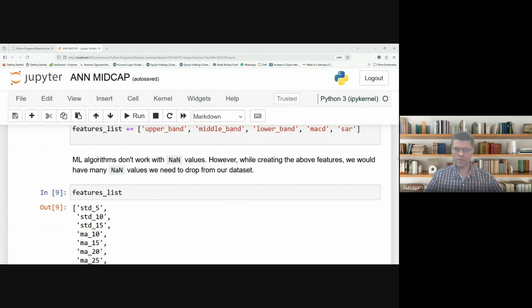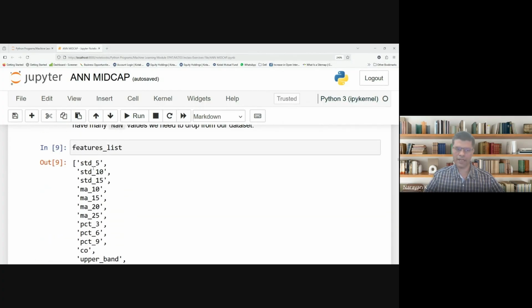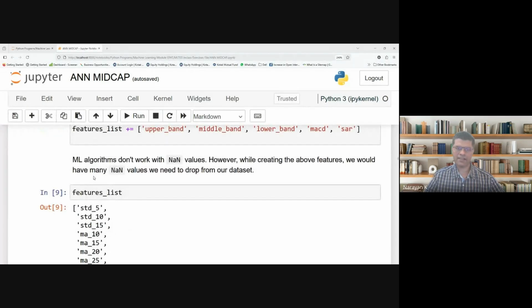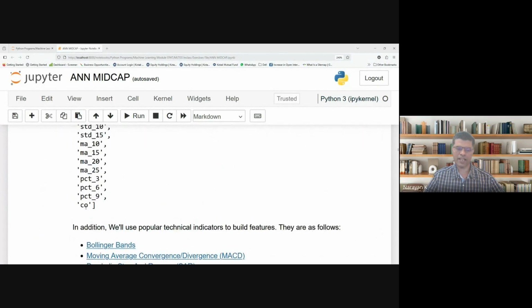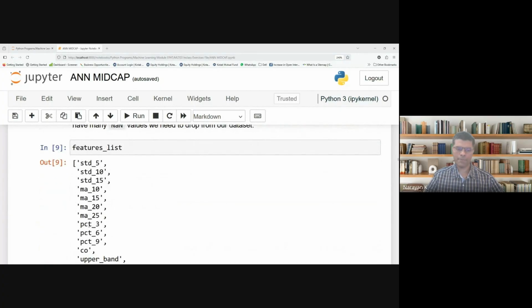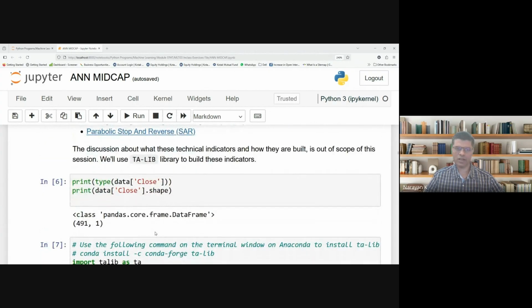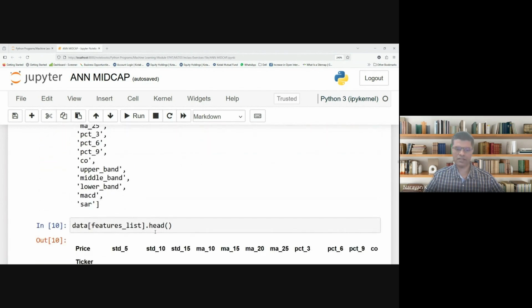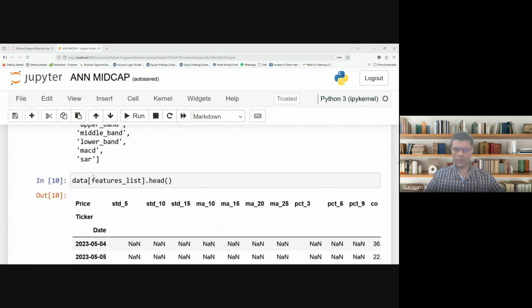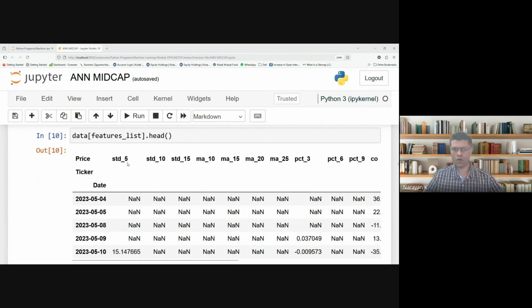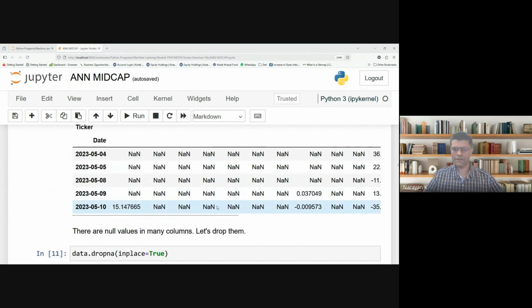And the ML algorithms don't work with NaN values. However, while creating the above features, we would have many NaN values. So you have to remove these NaN values from the data set. This is your modified feature list after considering MACD. So your previous feature list only had up to CO. Now we are also using upper band of the Bollinger band, middle band of the Bollinger band, lower band of the Bollinger band, moving average convergence divergence, and your SAR indicator, that is your parabolic stop and reverse indicator. So these are the feature list. Now if you just find out the head of the feature list for all these features, you will find a lot of NaN values.